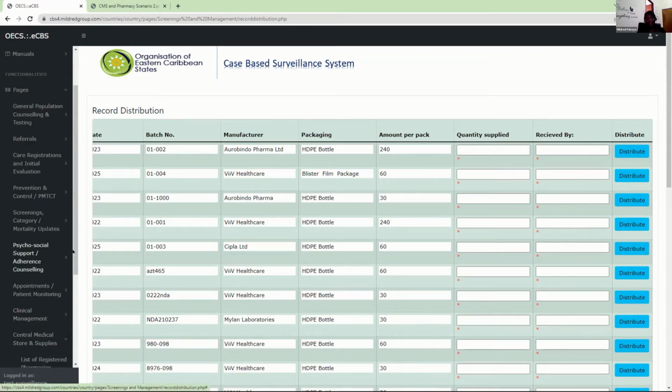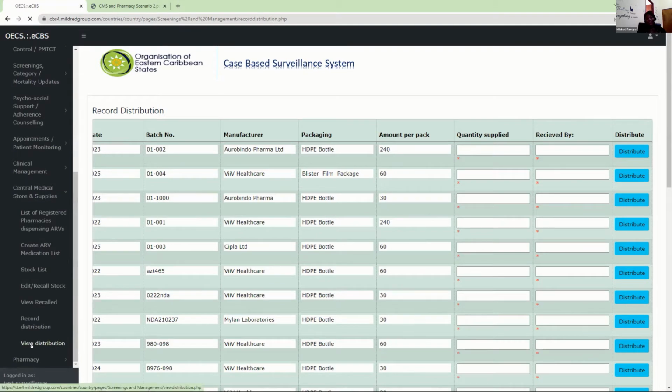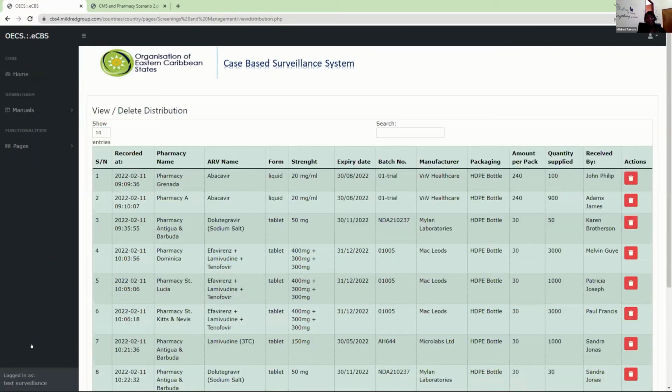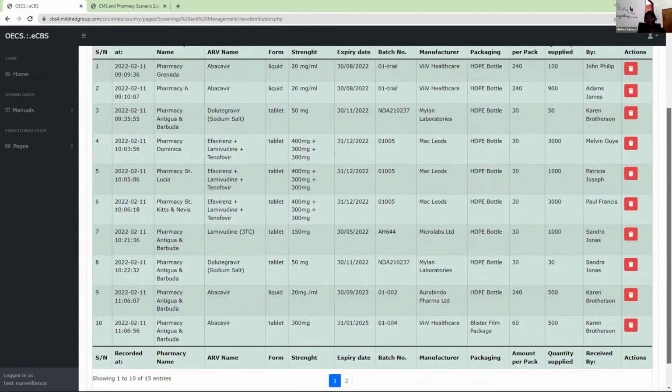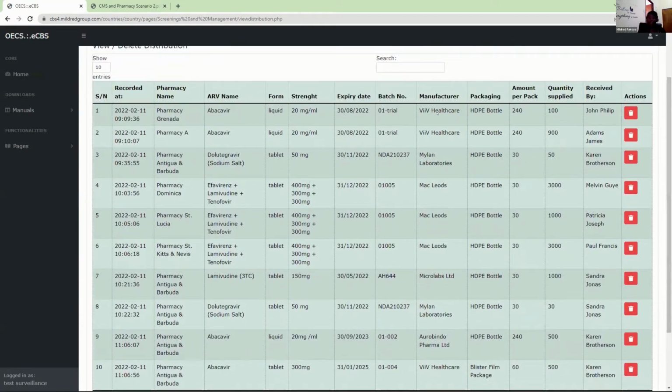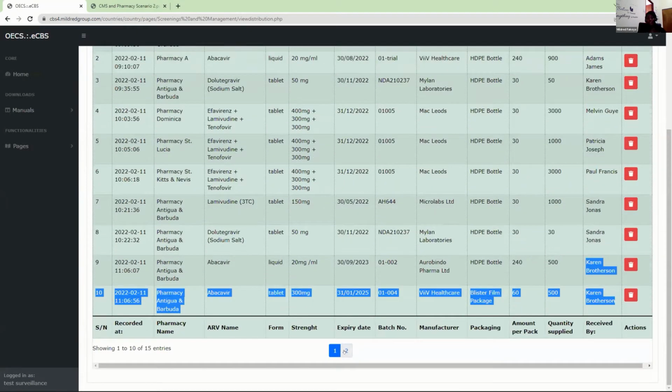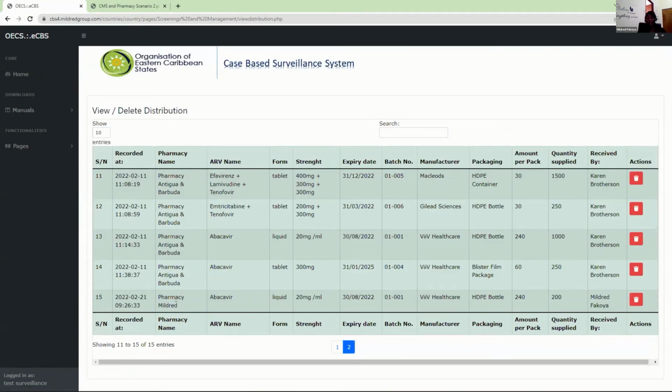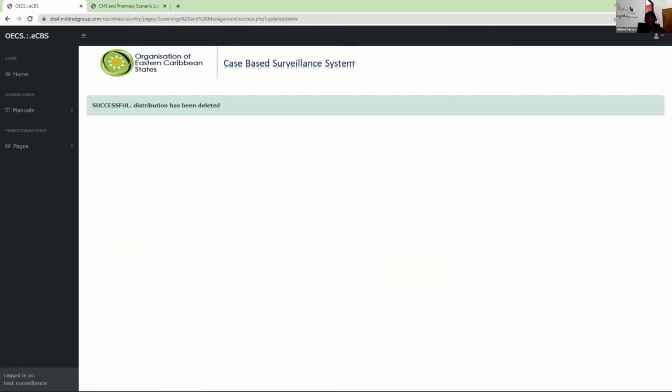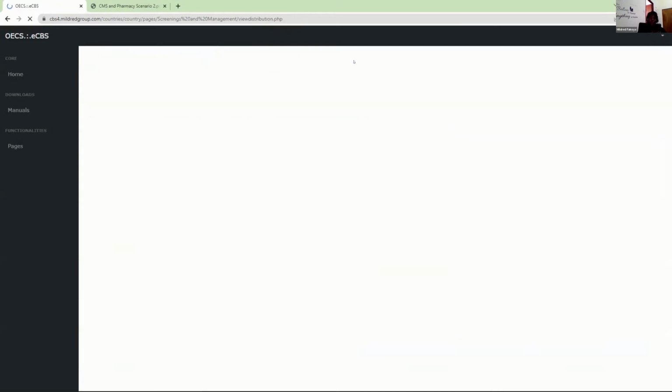When you are done, you can come here to view distribution, and it gives you a printable and a searchable list of all of the medications that you have distributed to the pharmacy. And in the event where it was returned and you want to put it back in your stock, you click on the delete button and it is sent back to your stock. And so I just distributed this to my pharmacy. I want to send it back, so I will delete that out of the distribution and it balances back into the stock.